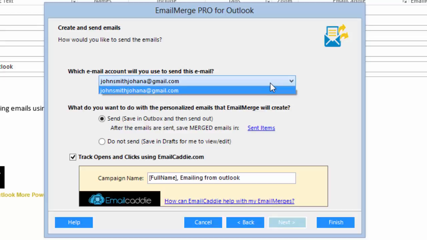You can use Email Merge to send emails to customers from any of the accounts that you have set up in Outlook. Now, you can go ahead and send the email or choose to have them created and saved in the Drafts folder for viewing and editing. You might want to use this option in case you have sensitive emails or emails that you might want to add some additional information to.